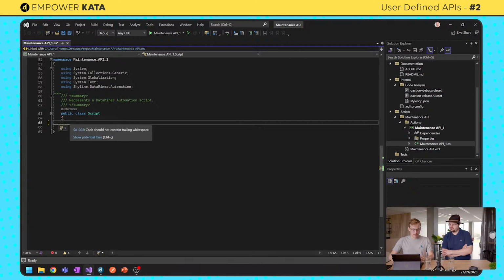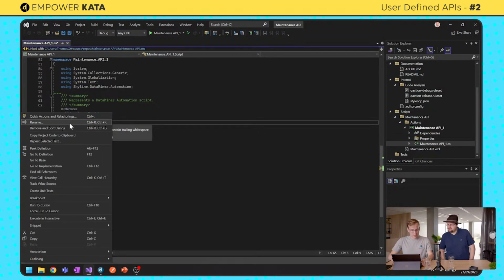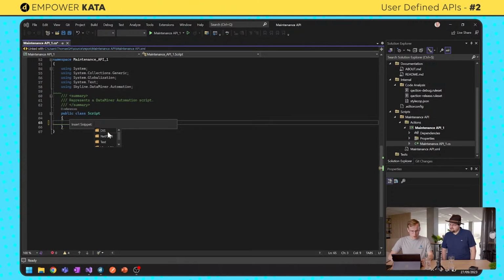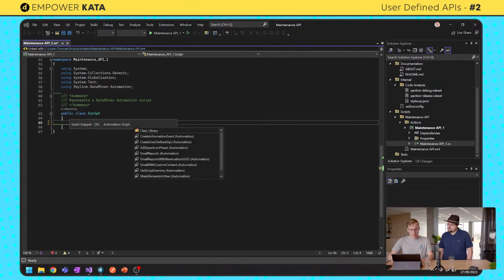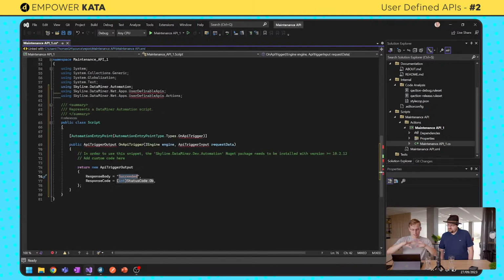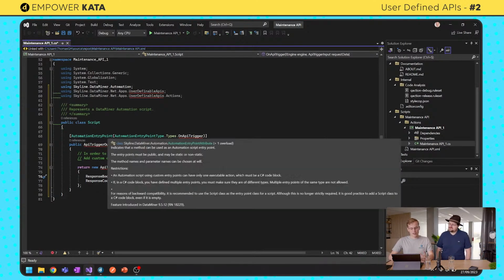Okay. And we can add it quite simply by using the snippets feature. So if we right-click and go down to snippets, insert snippet, we will be able to go to this, then automation script, and eventually create user-defined API. Right. So if you select that one, it will already completely configure your script to contain all includes and everything you need, including the most important thing, this special entry point. So it's a special method which contains two arguments, an engine object and then the request data, and it has an entry point attribute on it as well.